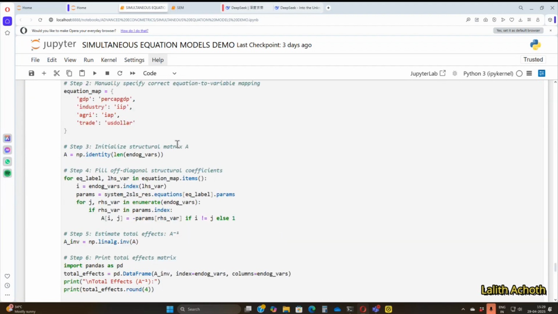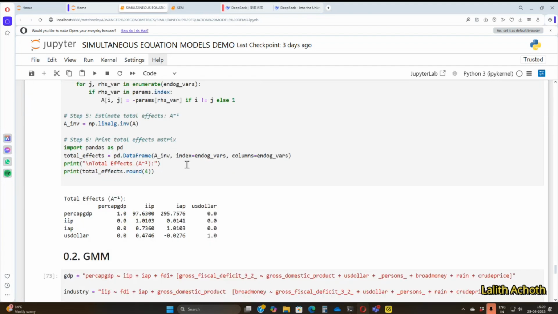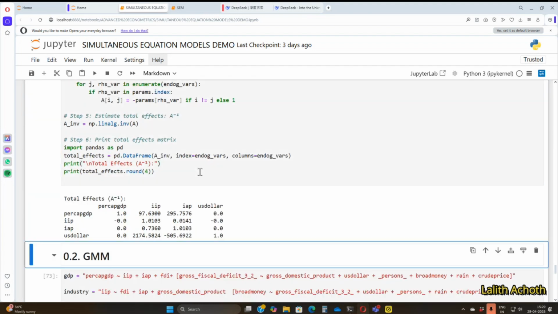So, this is another code which I got from the net. I want to find out what effect these independent variables have on the dependent. I run these and I get this. So a 1% increase in the GDP increases GDP by what?